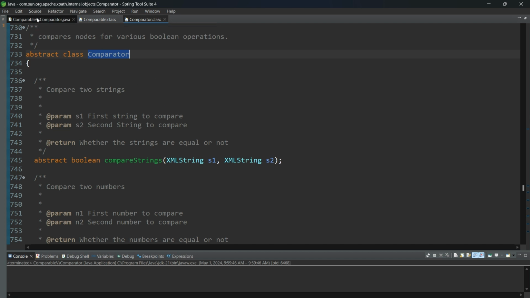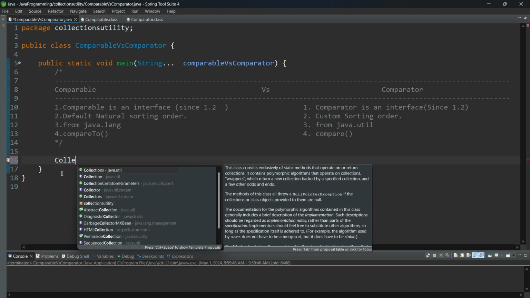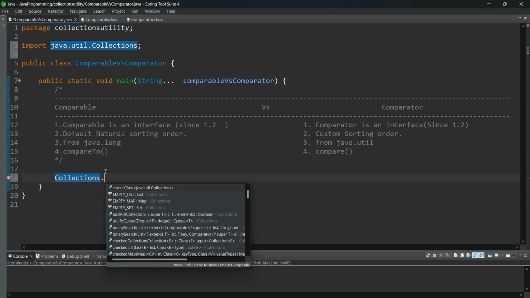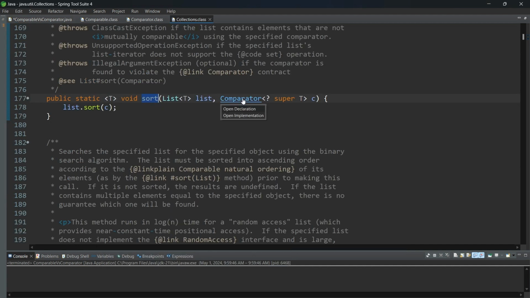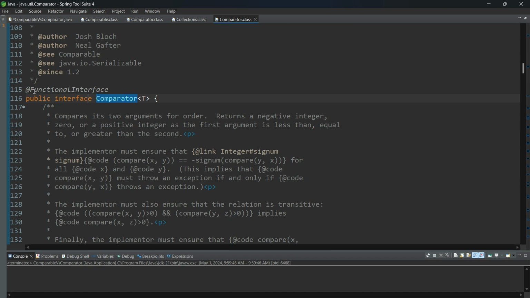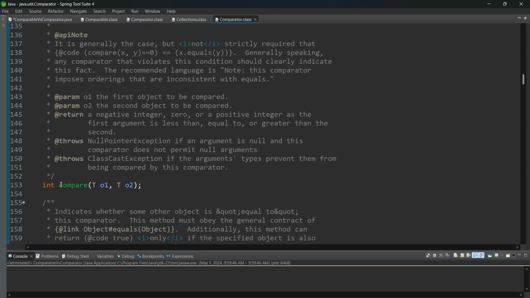This is an abstract class. It is not opening after clicking here, so let me open it from the Collections class. I am trying to open the documentation about the comparator interface. Collections.sort's second parameter is comparator. If I go inside that sort, comparator is a functional interface since 1.2 onwards, with only one abstract method called compare.